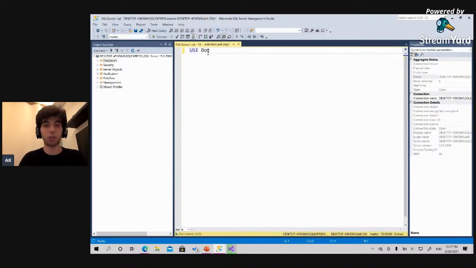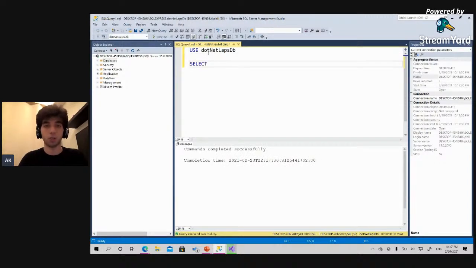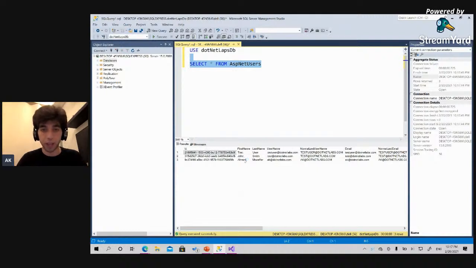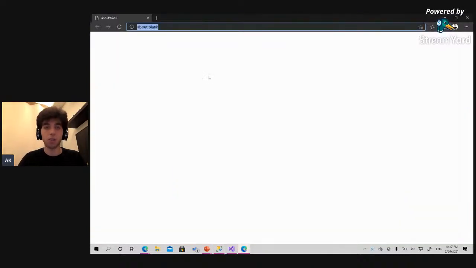So use dotNet Labs. I also mistyped this over here. Select from ASP.NET users. Click on execute. So we have John Smith. I think this user is basically admin, test at dotnetlabs.com. Yeah, hopefully. So the application is running right now. Let's see.